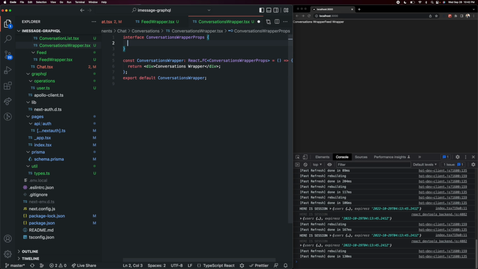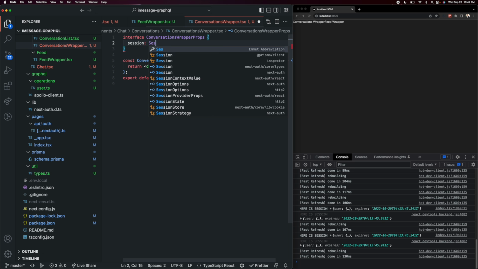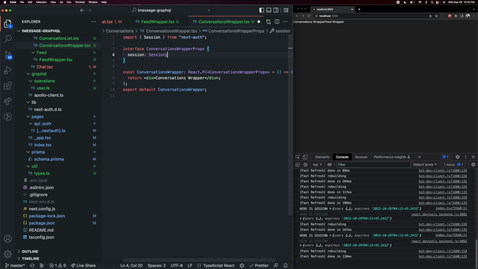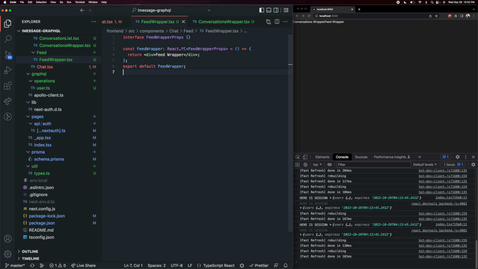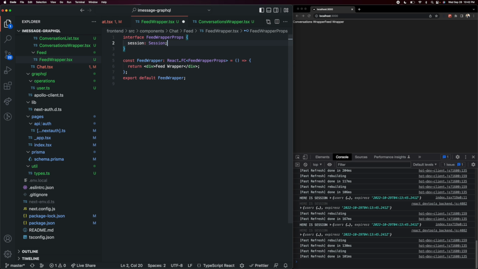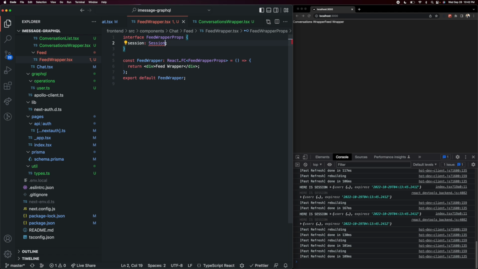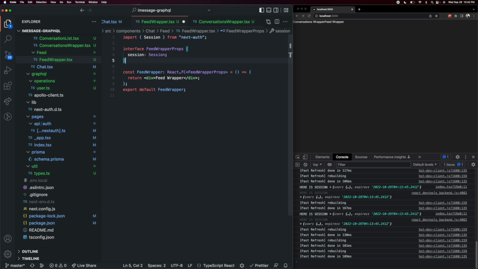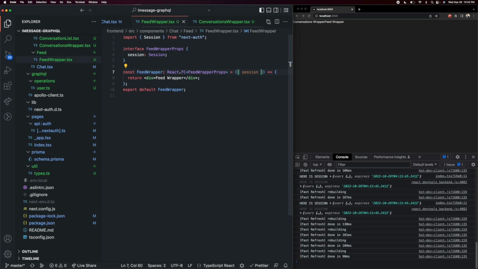So for our conversations wrapper, we can do the same thing. Declare the session. The type of that is going to be Session from NextAuth. Save that, and come over to our feed wrapper interface and do the same thing. And make sure this imports from NextAuth. And then in both of these, we can destructure the session, just like this.